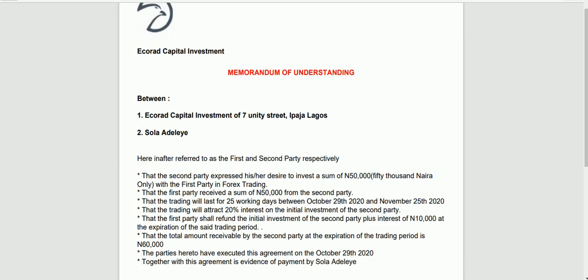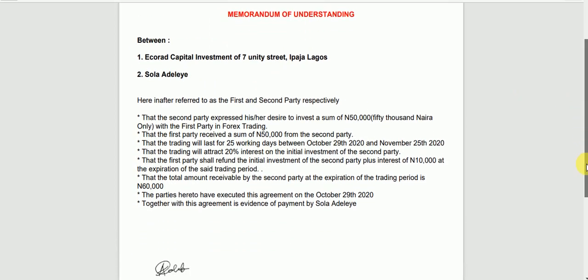So this is the MOU that was generated for the user. So this is the name of the company. Their logo will be here. So the logo will be given to us, and we help them upload the logo. Then this is the MOU. This is Shola Adeleye. So you can see that the MOU was generated automatically.